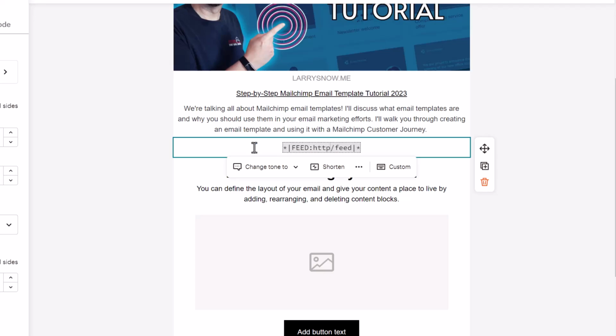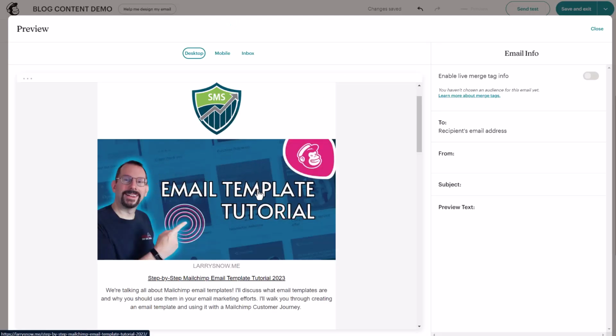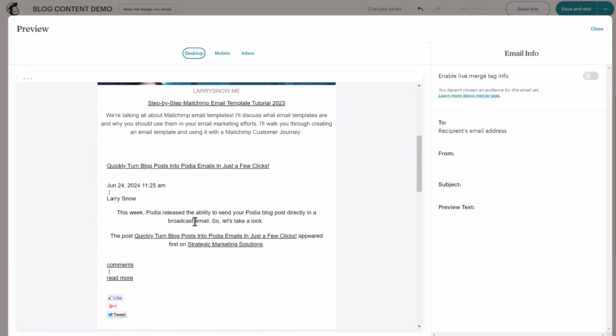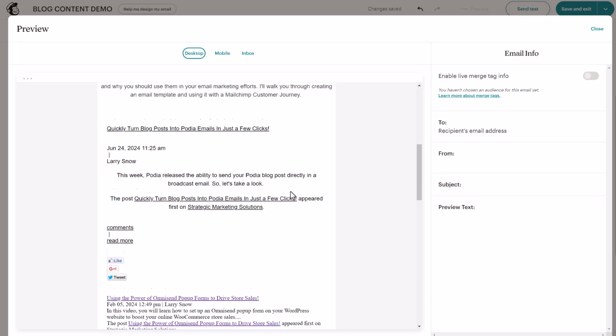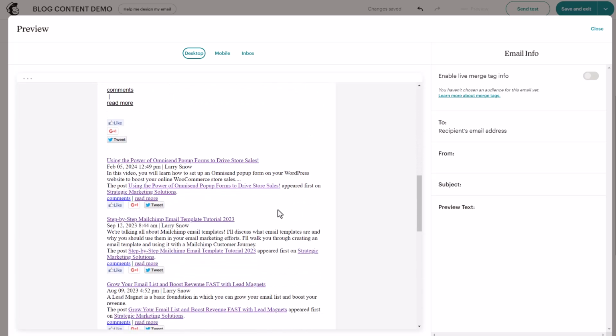So we can put in https://larrysnow.me, and that will be our feed merge tag. And what it will do, it will bring in the last 5 blog posts automatically from your blog. So if we were to look at this in the preview option, here is our nicely laid out link preview, which I love. And here is the not so nicely formatted RSS feed items, but it does bring in your blog post automatically.